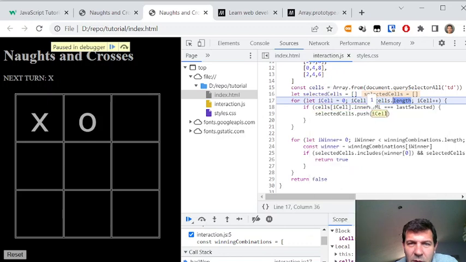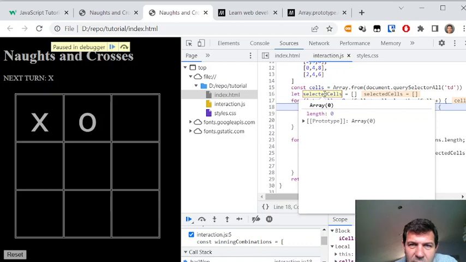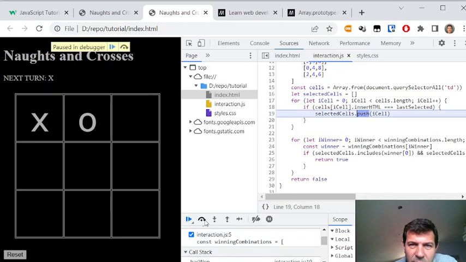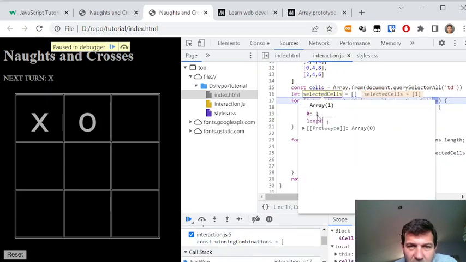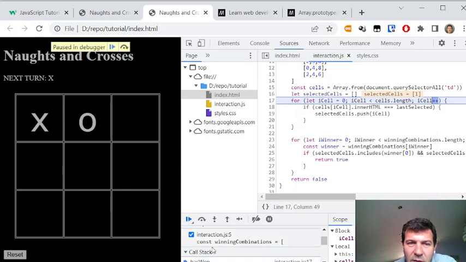So it should push this position into selected cells. Let's have a look at what we've got in selected cells. We've got nothing. Step over. Okay, it should be doing the pushing now. Have a look at selected cells again. Yes, we've got that, so that's correct.